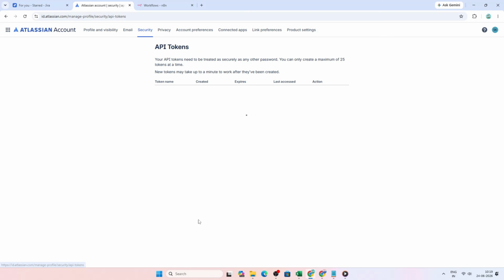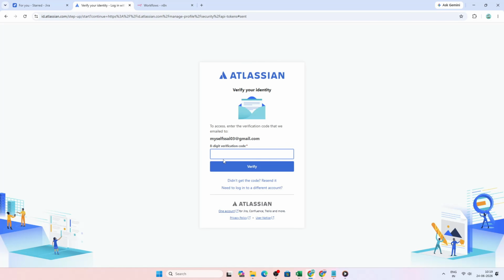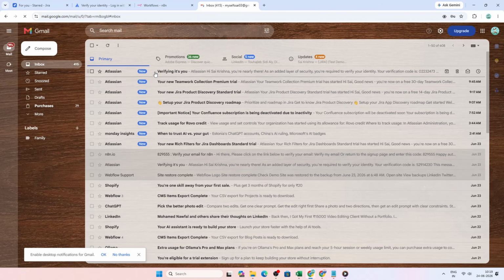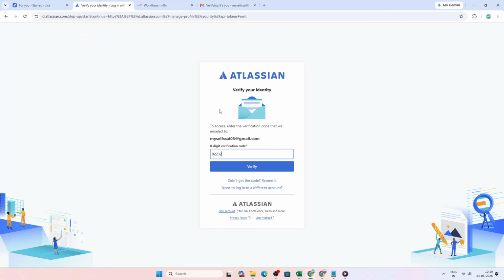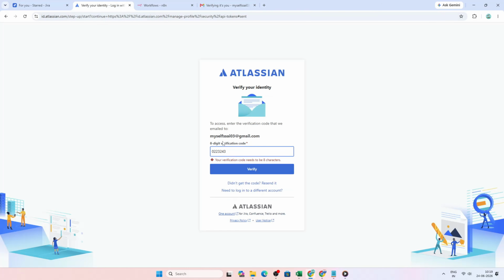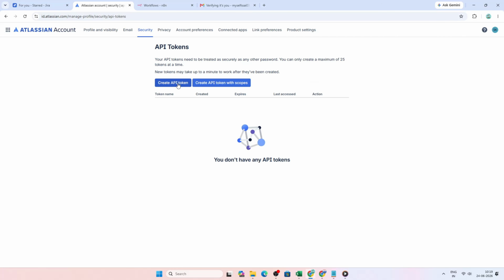At this point, Jira may ask you to verify your identity with a security code sent to your email. Go to your inbox, get that code, and enter it to continue. After that, click Create API token.